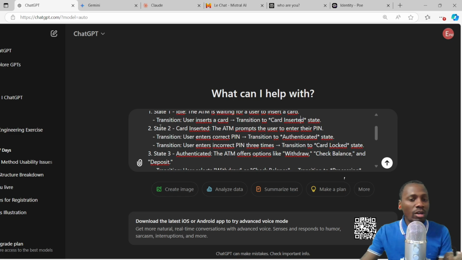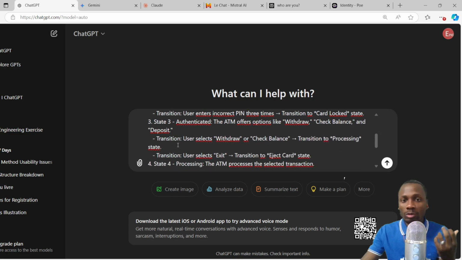Then I've also put here state 2. When the card is inserted, the ATM prompts the user to enter the PIN. When you go and take money, for example, the transition will be: the user enters the PIN, and it transitions to the authenticated state because the PIN is correct. Or, if the user enters an incorrect PIN 3 times, it will transition to a card locked state, like we generally know.